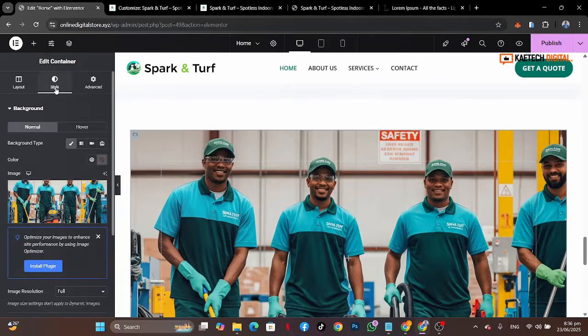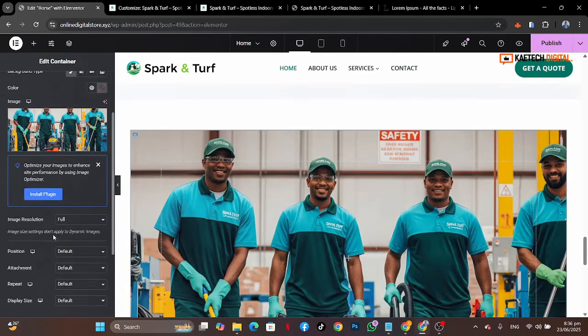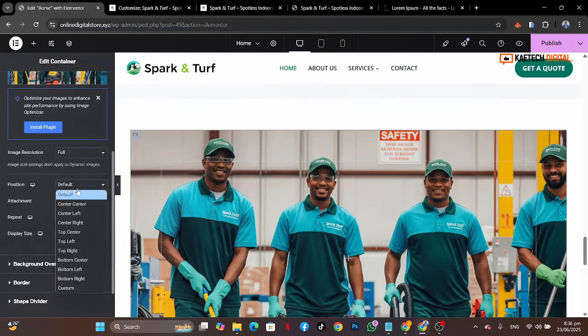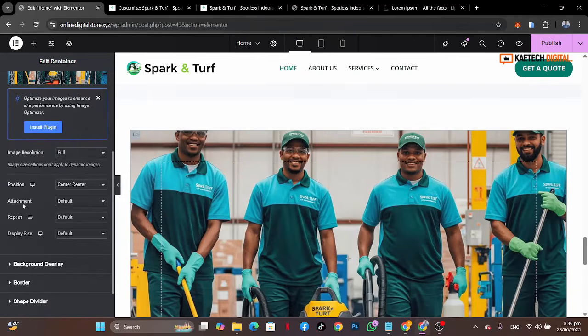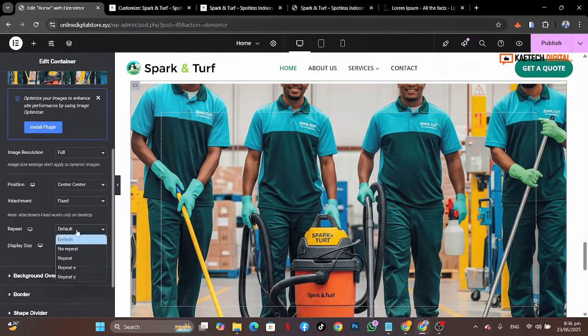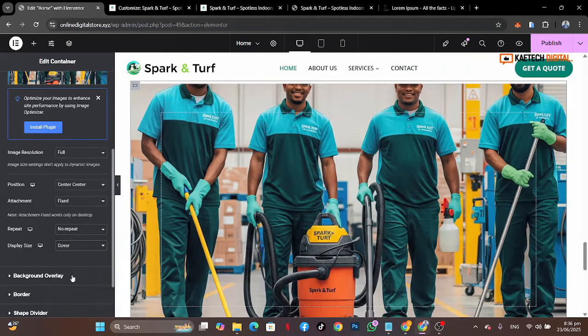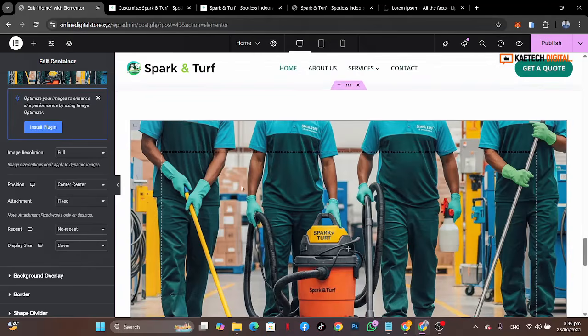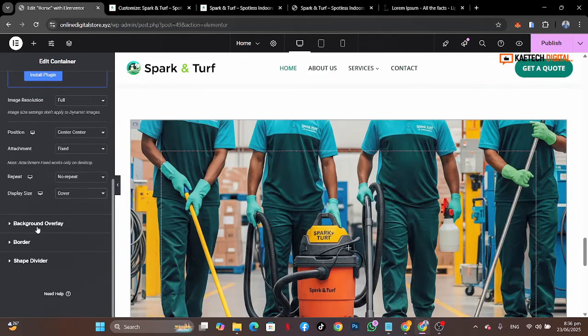And I'll go to style over here, and I'll style the image. So I'm going to give it the position center. I'll give it attachment fixed, so that when you scroll it's going to be like this. Repeat, I'll say no repeat. And then size, I'm going to say cover. All right, and then we will definitely also give it a background overlay.